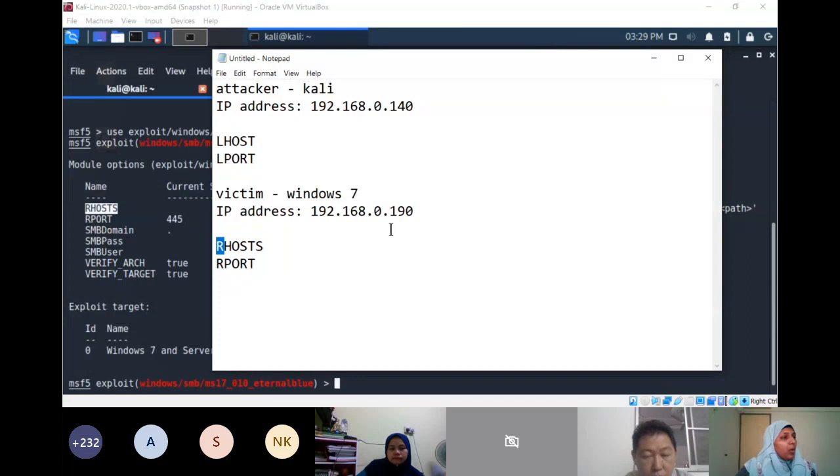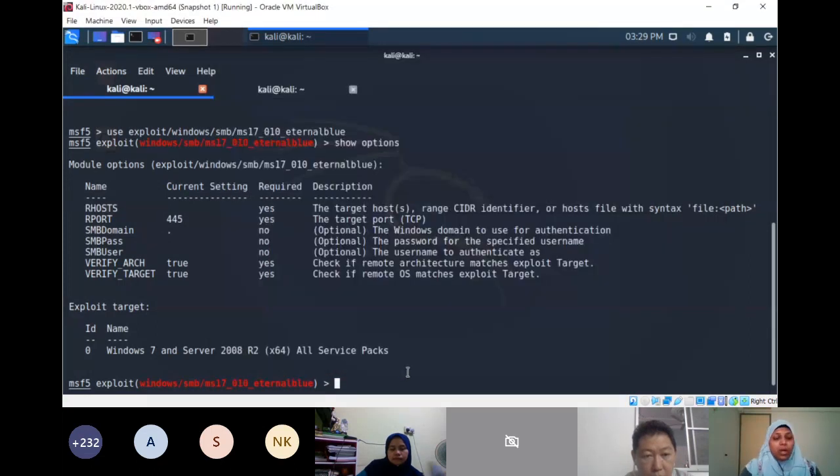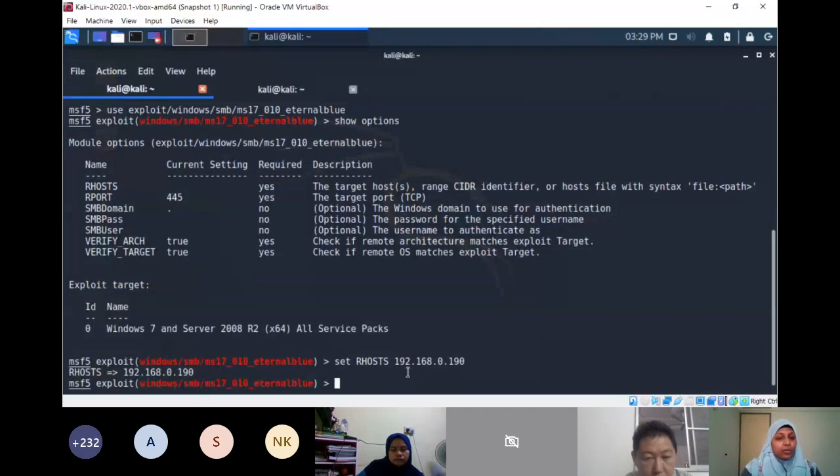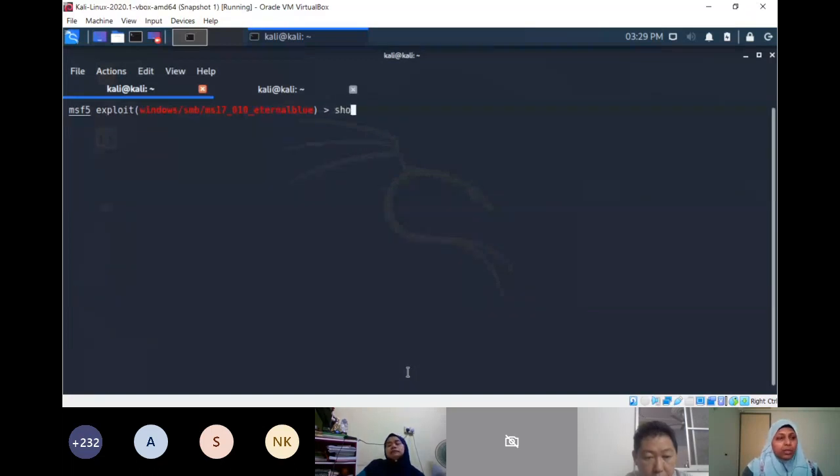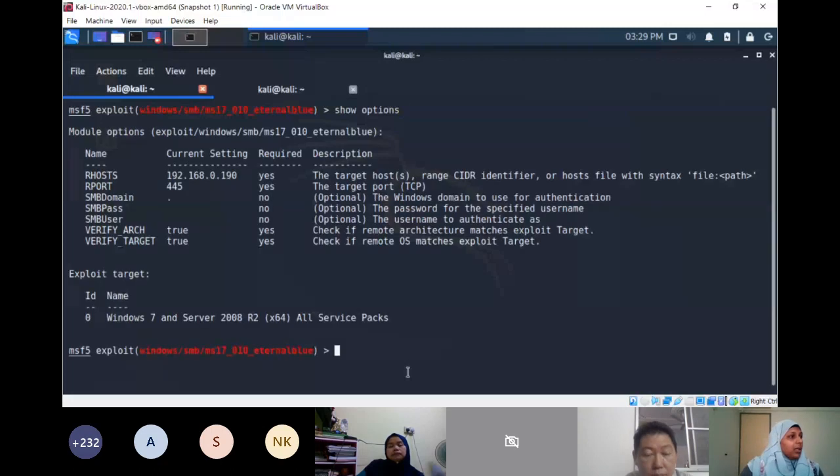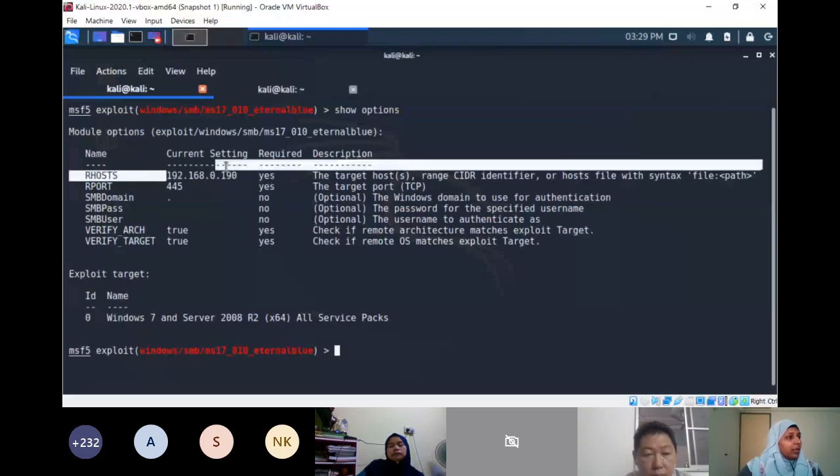Okay, so now I'm going to allocate my target IP address to this parameter. So I give set rhost and then I give the IP address 190. After you set the values, if you want to make sure whether the value is properly allocated or not, you can type the show options command again. And you can see the parameter is actually assigned here.